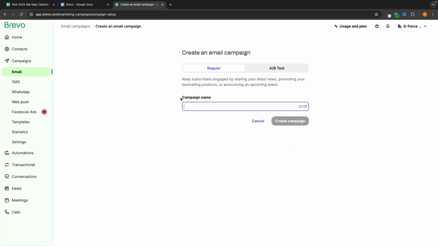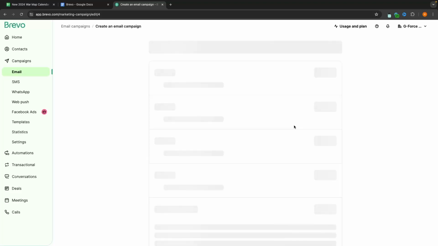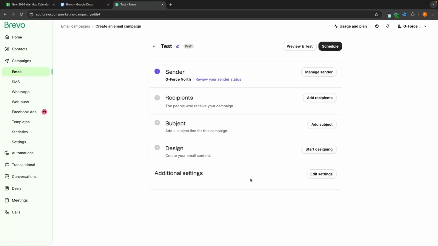We can then come in here and create a campaign name. And keep in mind that the name that we put here, the subscribers that you send this to will not be able to see this. This is just for you to be able to see between different emails and campaigns that you have created. So in here, let's just call this test. Then we can click on create campaign. And now this is where we can actually start creating the email.